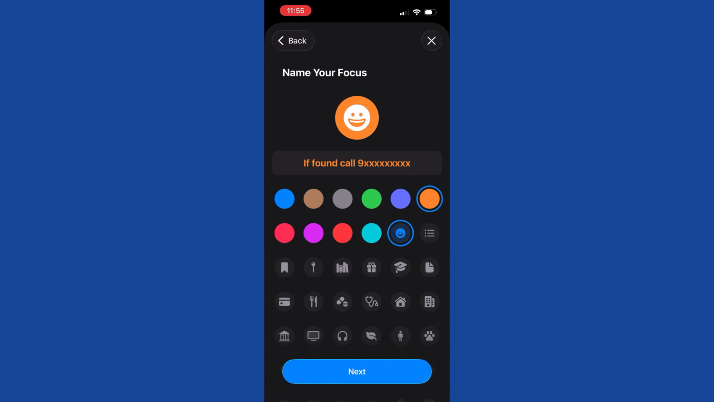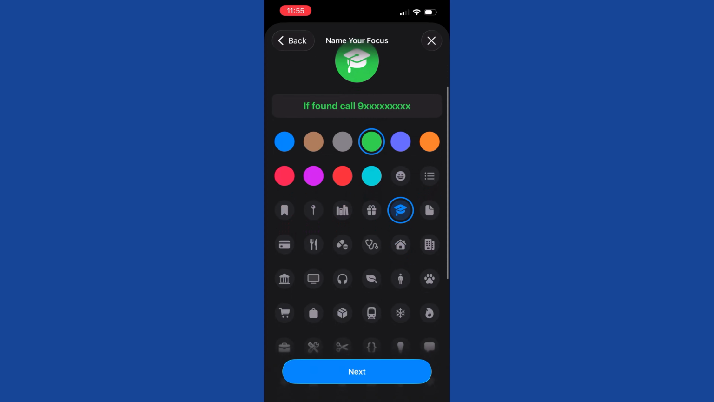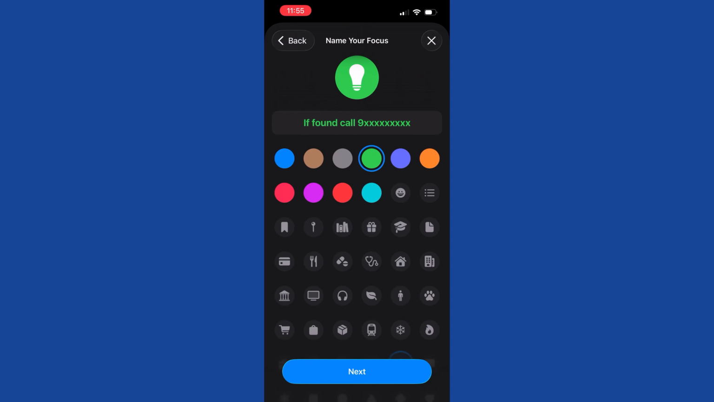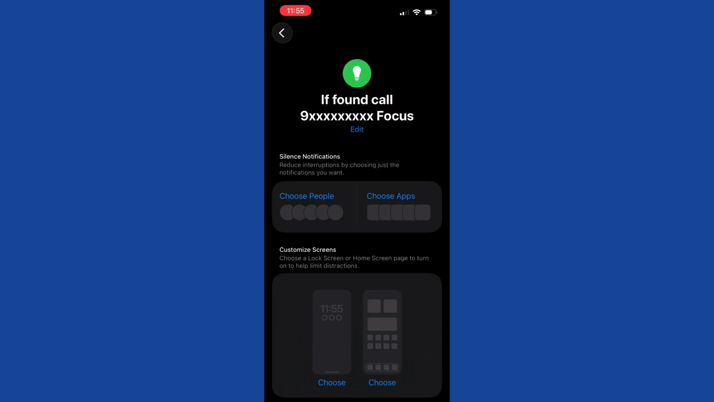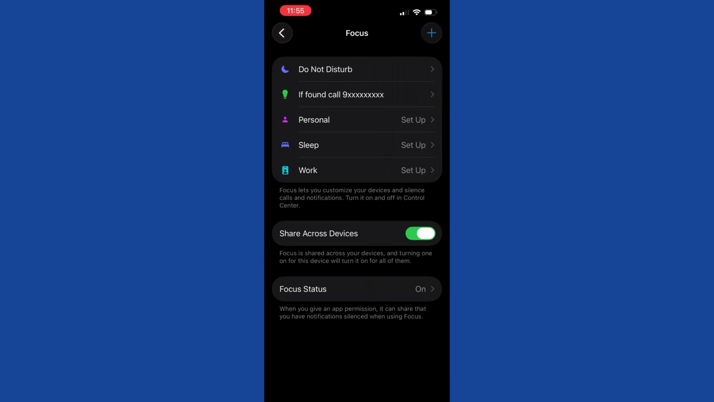Now select a color and an icon, then tap on Next. Tap on Customize Focus, then tap back. Now you will see your newly created Focus listed in the Focus menu.